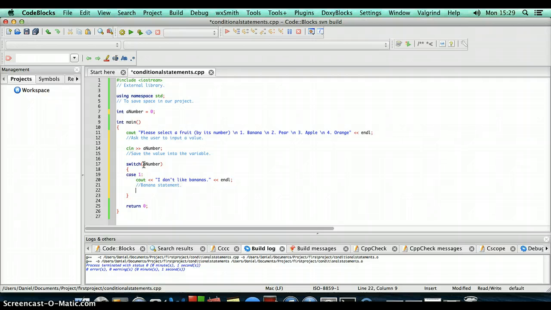It's always good to write statements as well, because it just reminds you of what you're actually doing when you're going through your code, and so you actually know what you're doing in the program. So let's go on to case 2 colon and cout pears. I like pears.